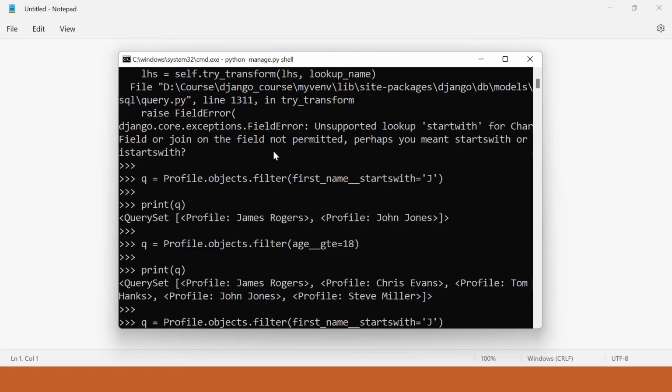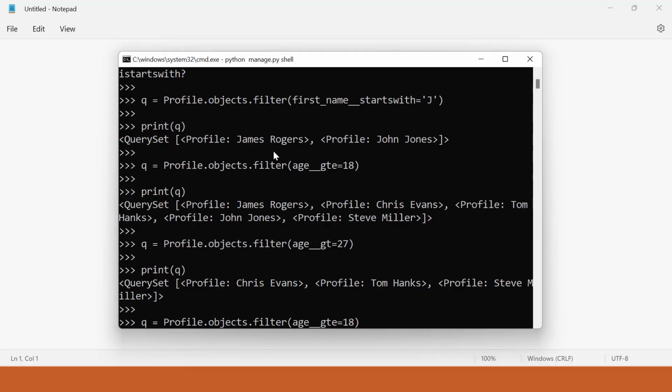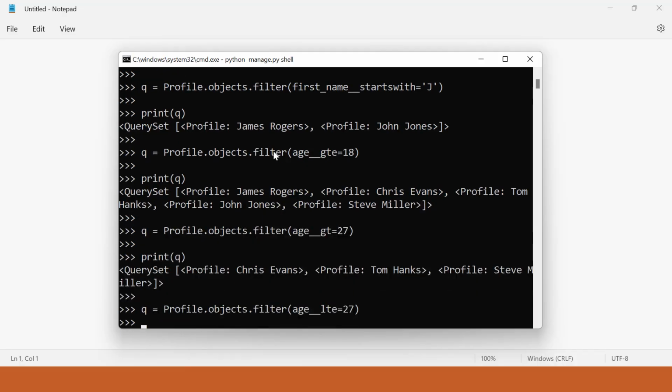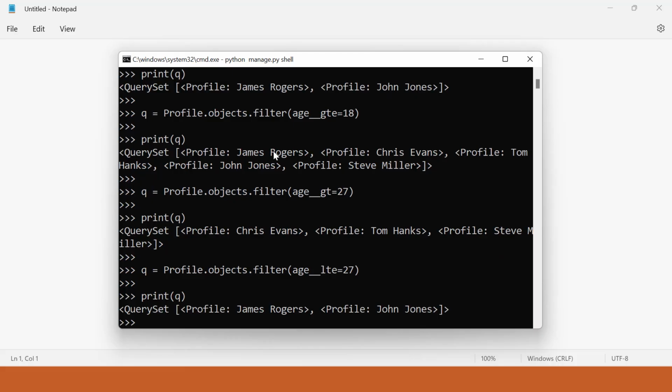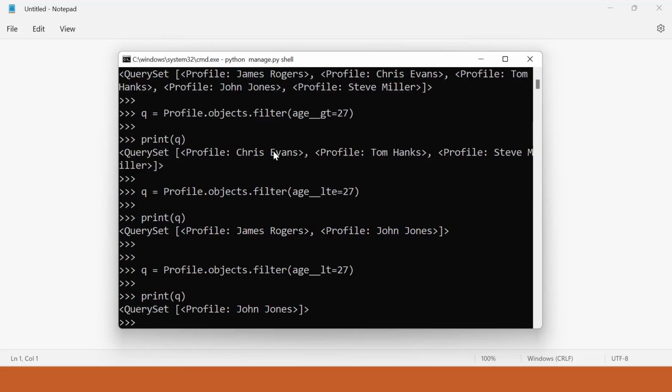In the same way, we can use greater than with the help of gt, and if I specify 27 here and print q, you can see it has returned all those records whose age is greater than 27. And in the same way, we can also use less than equal to. Let me specify 27 for this one. If I print here, you can see it has returned two records. In the same way, we can use less than with the help of lt, and here you can see it has returned only one record. So in this way, we can use the filter function.